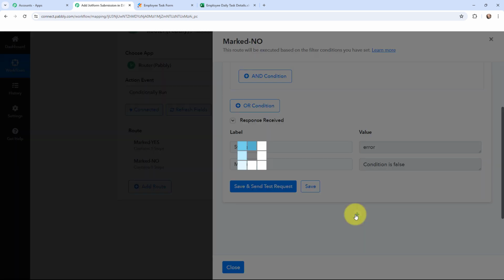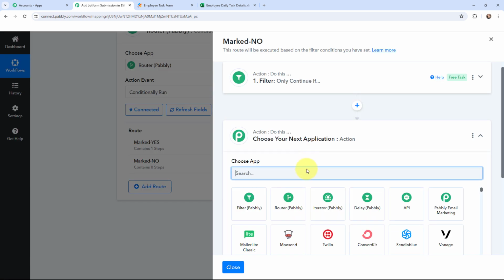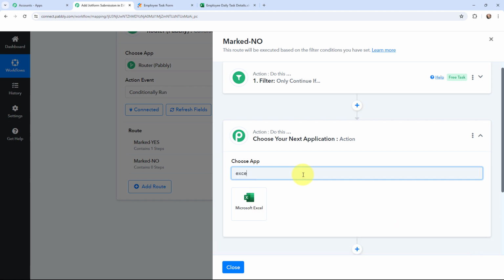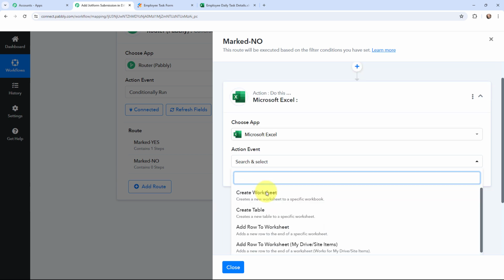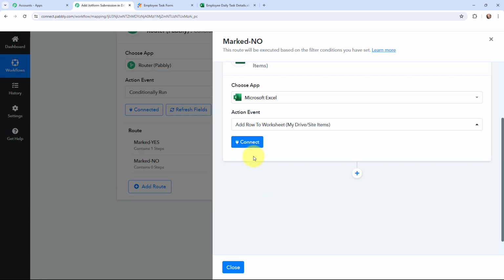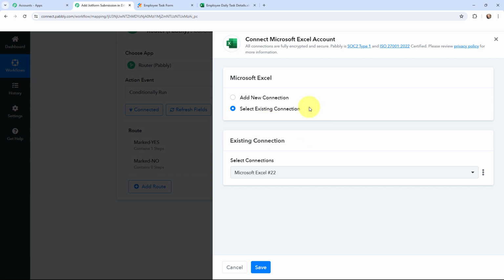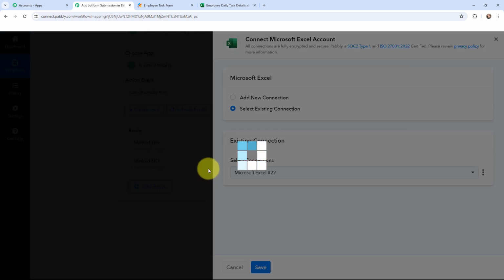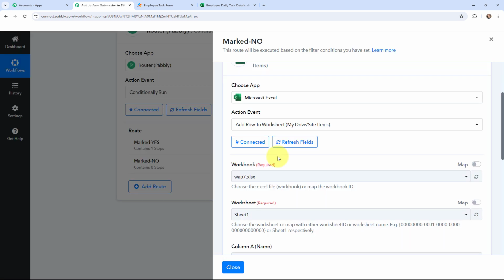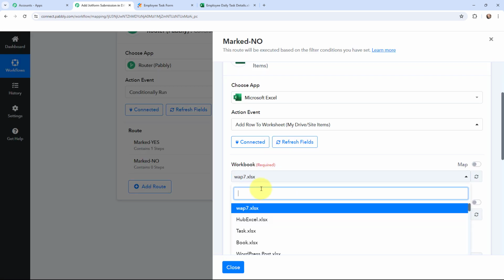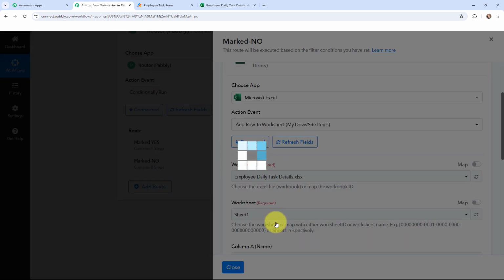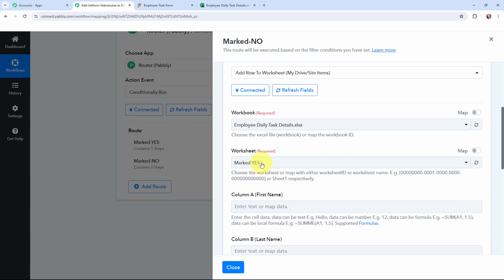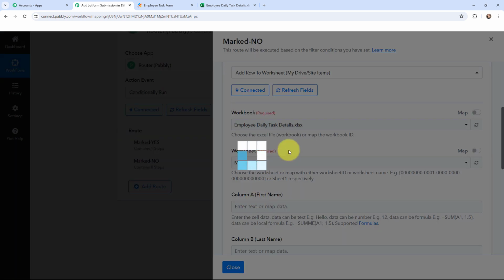So I'm going to add the action step for Microsoft Excel. Over here I'm going to search for Microsoft Excel as my action application, and the action event will be to add row to worksheet. Now I'm again going to click on connect, and I'm going to go with the existing connection because I've already made a connection once in this automation. Here from this, I'm going to select my workbook as employee daily task details. And after selecting the workbook, I'm going to select the worksheet as marked no.